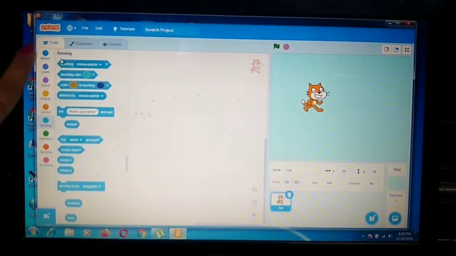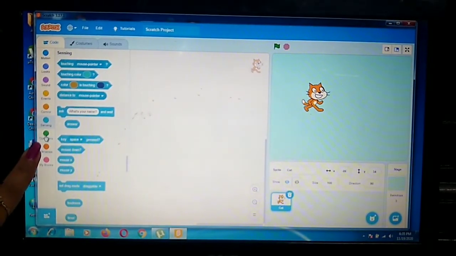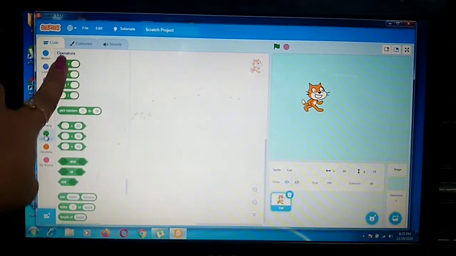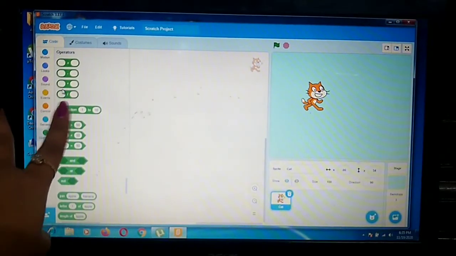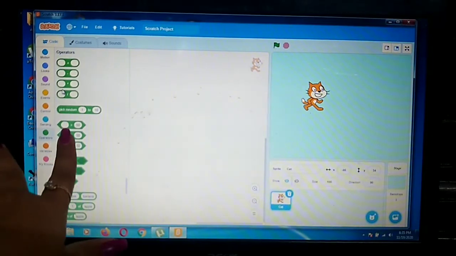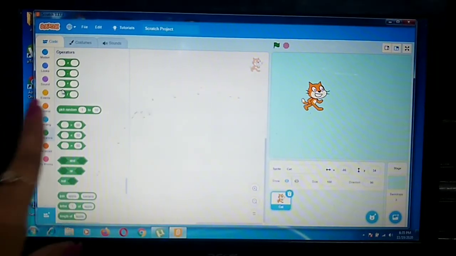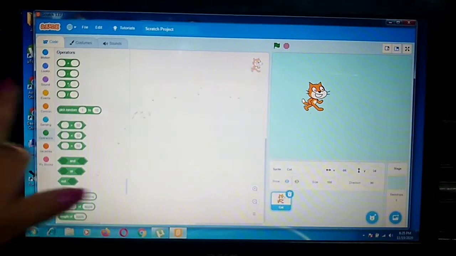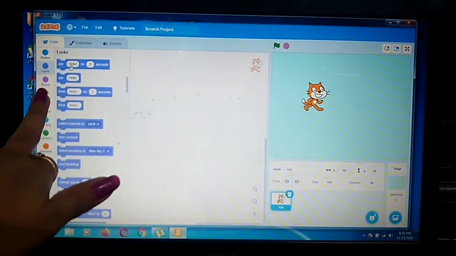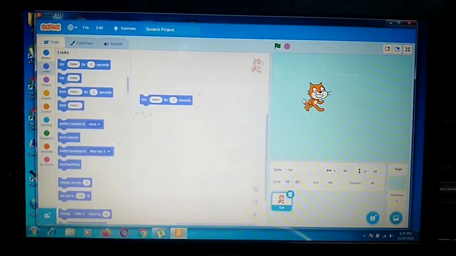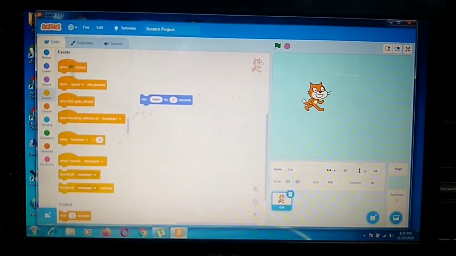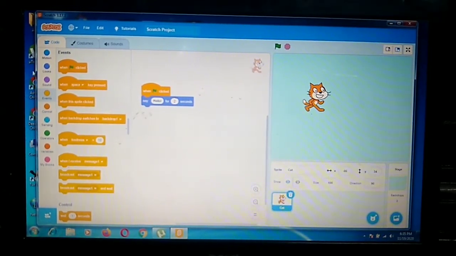Now for choosing mathematical operators, one operator block is here. In this operator block you will get different mathematical operators like plus, minus, multiply, divide, pick random numbers, greater than, less than, equal. So for using this block, first I will take one say block from here. Say block, and you can take one when clicked block also from here. So when you click, this block will work.